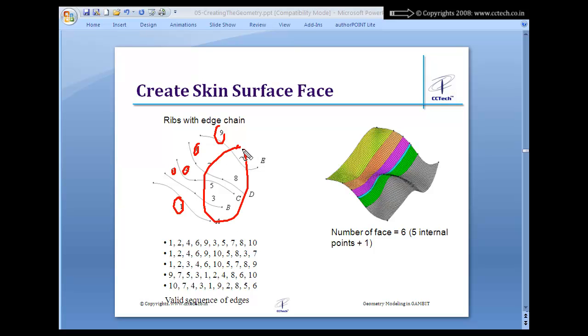The remaining you can select in any way you want. Or the sequence could be, remember, at least one edge from every rib. So again, this is 1, you can say 3, you can say 4, you can say 7, you can say 9, and the remaining will not matter. So the general sequence of selecting edges if they are closed chains is, you select at least one edge from every rib and the remaining selection will not matter. So that is the rule. The number of faces created is equal to the number of internal vertices plus 1. So that is nothing but a skin surface.